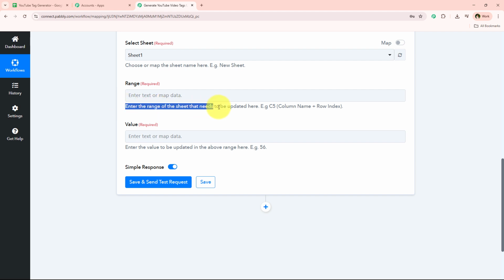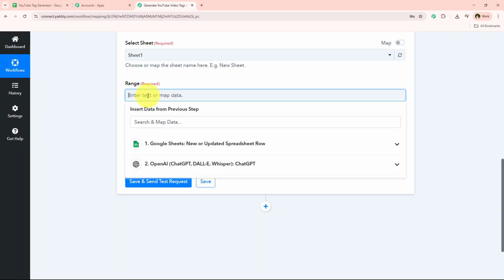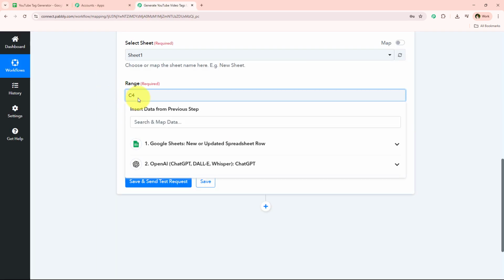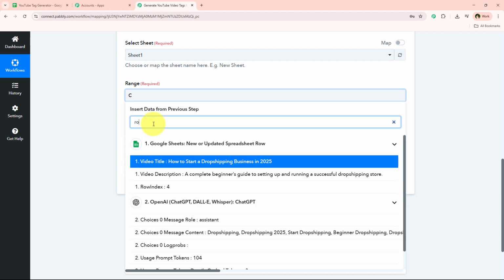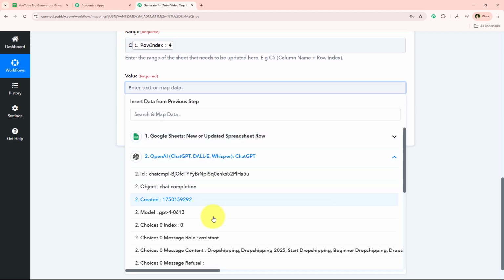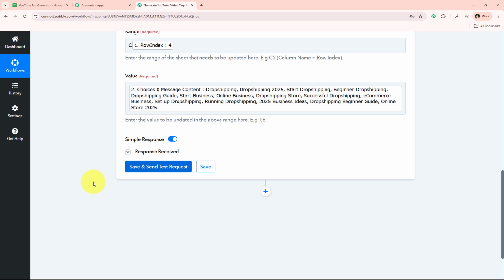And now it is asking me to enter the range of the sheet that needs to be updated. So the range which needs to be updated is C4, so I'm simply going to enter C4 right over here. But this is C4 right now, and with every new response it is going to change. It will be C5, 6, 7 and so on. But you must know that this C is constant, so I'm going to keep this C as static, but I'm simply going to map the row index. So the row is going to change, but the column is the same. And now for the value I'm simply going to map the tags which my AI agent generated, and now I'm going to click on this save and send test request.